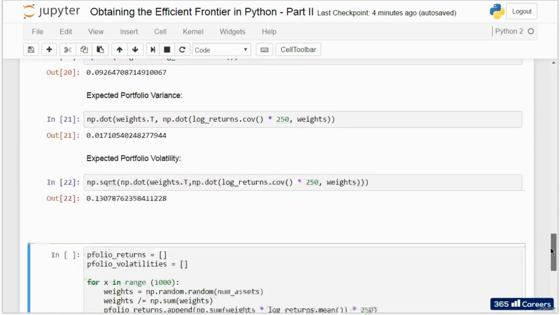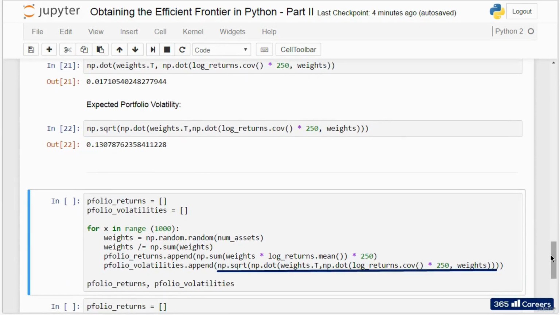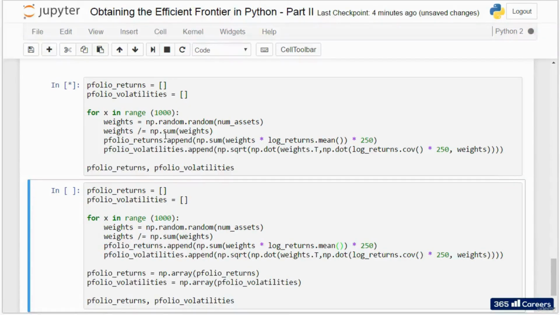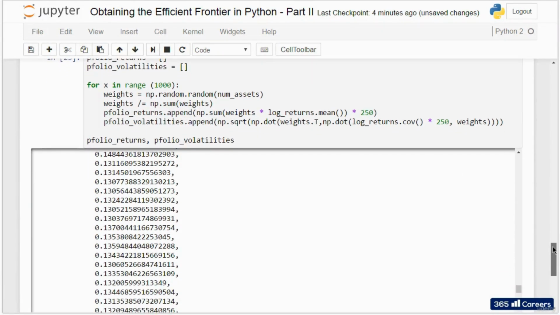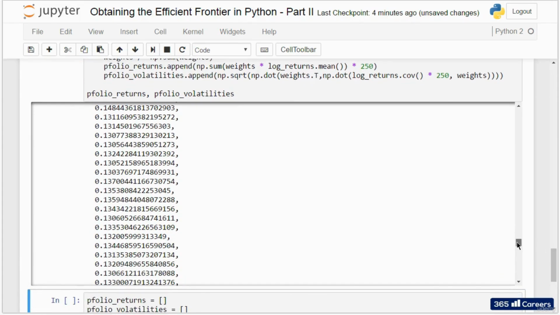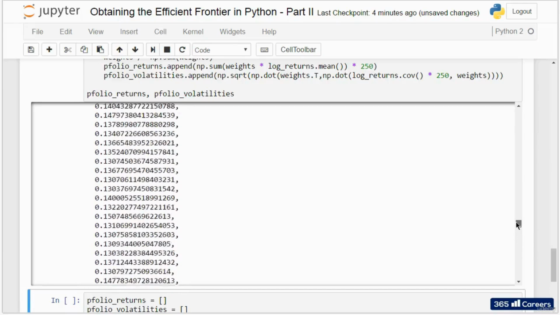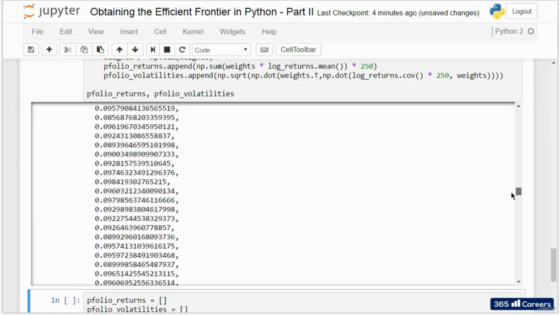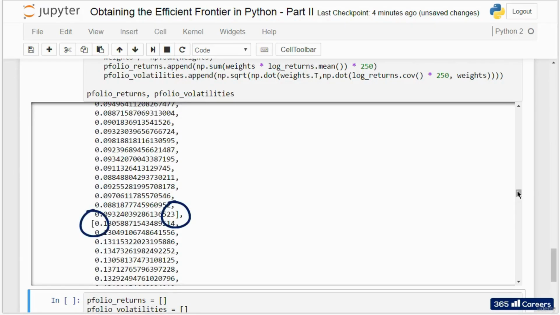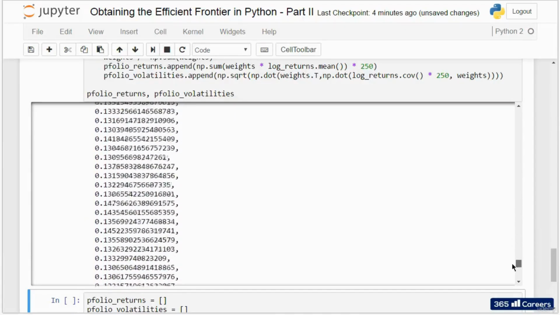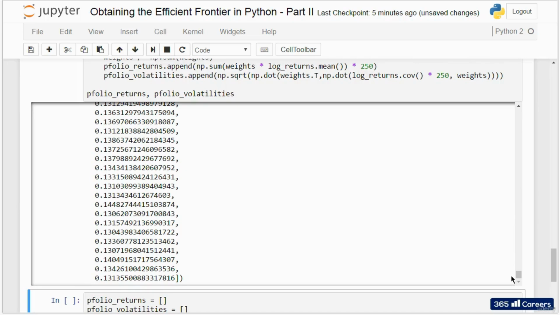On the next line, we repeat the same procedure for portfolio volatilities. We will use the append method and apply the formula for standard deviation. Perfect. Let's see what the portfolio returns and the portfolio volatilities look like. We won't count the number of values, but apparently, these are two super long lists containing 1,000 values each. Anyway, we are on the right track, but we are not quite there yet. First, these lists are hard to manipulate.